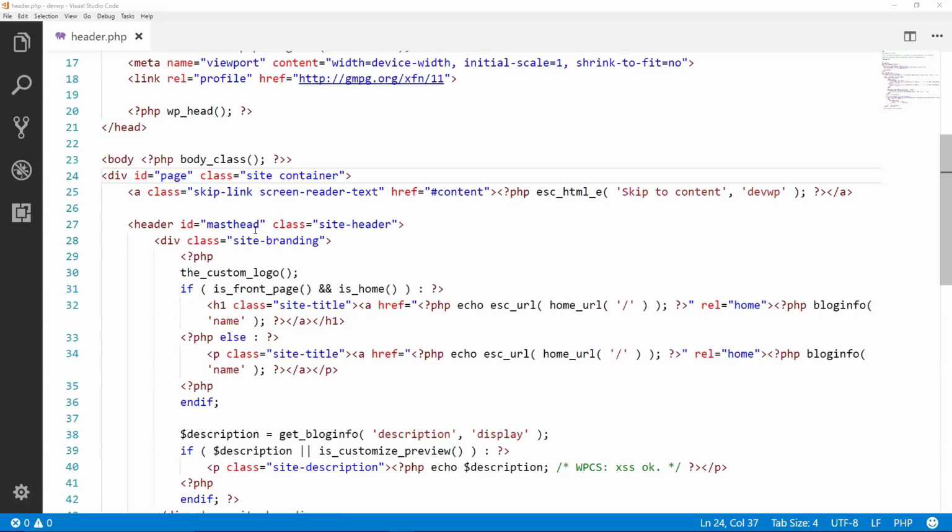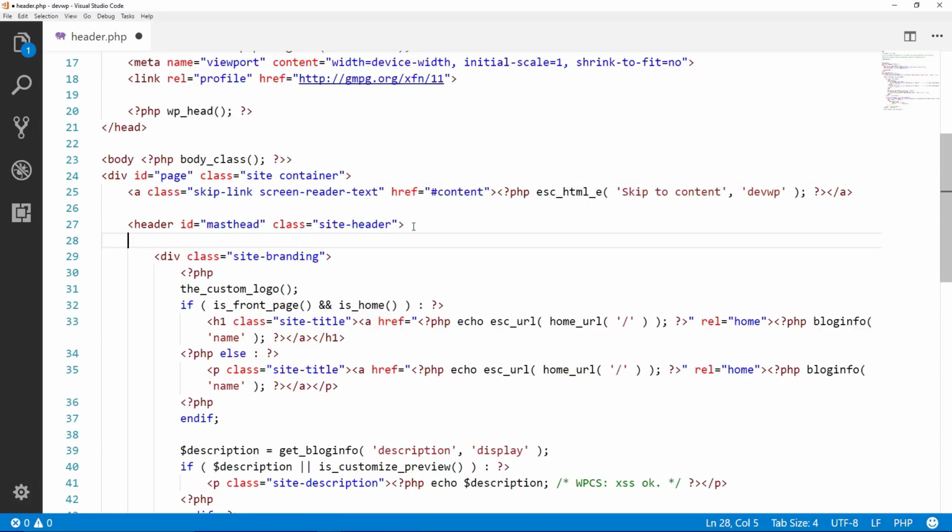We're going to go over here to where it says header ID masthead class site-header. We're going to go to a new line. We're going to put in a less-than symbol, nav ID equals menu, class equals navbar navbar-expand-md navbar-light. And if you want to, put in the role of navigation. So what we're doing here is we're integrating the Bootstrap navigation bar. So we have our nav, ID equals menu, class navbar-expand-md, navbar-light.